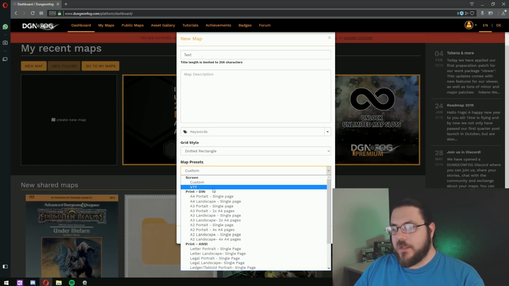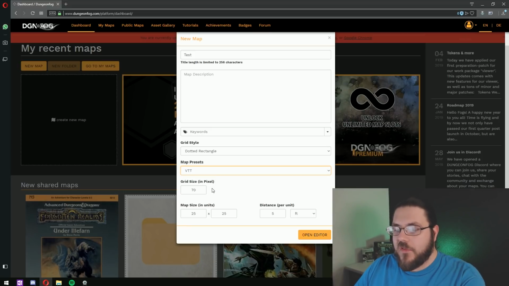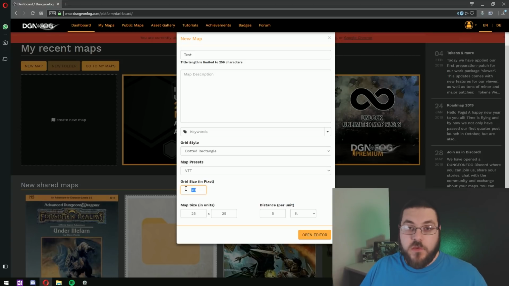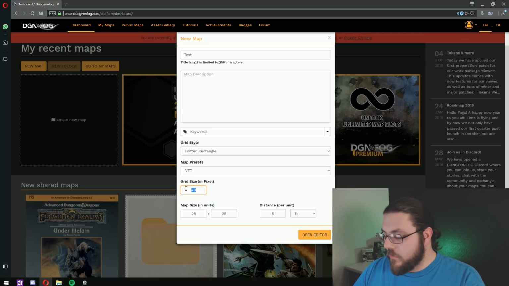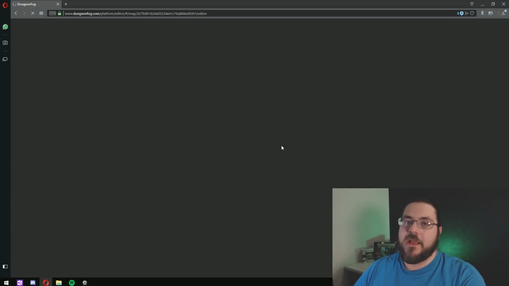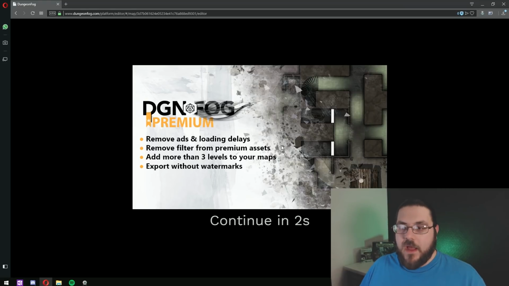I play mostly online, so we're going to go for virtual tabletop, and then we're going to set our grid size in pixels to whatever virtual tabletop you use. If you use Roll20, I think it's 70 pixels. I use Fantasy Grounds, so it needs to either be 100 or 50 pixels. So we'll go with 100 pixels, and then you can choose your starting size. So we'll leave it at 25 by 25, and we'll leave the distance at 5 foot. So we click Open Air Data, and it will generate that.